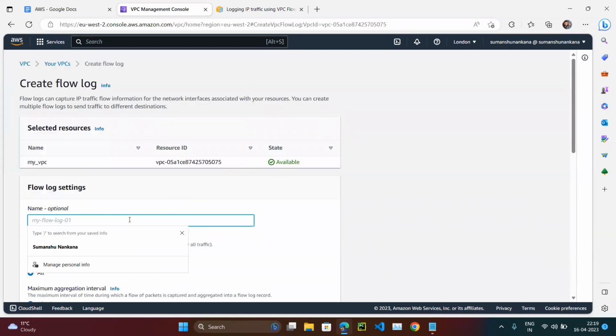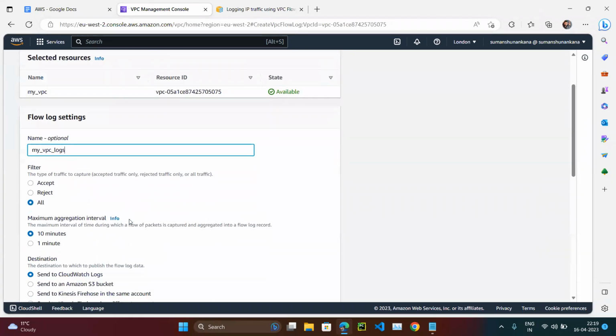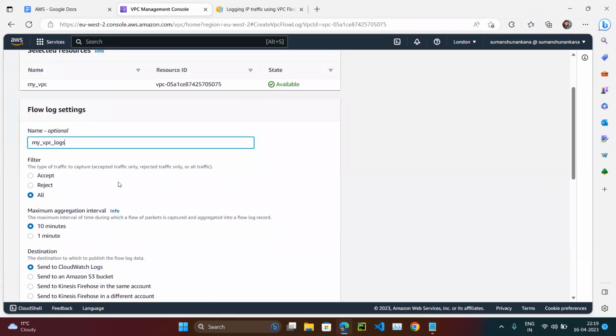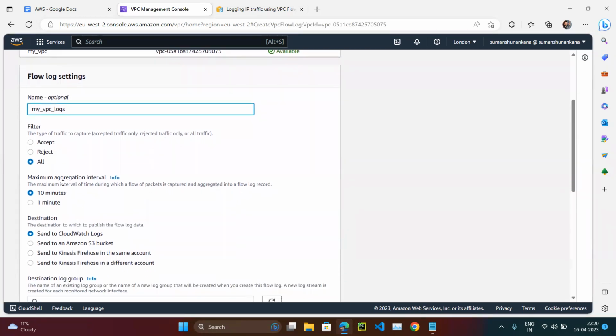Let's give a name: my VPC logs. All right. It needs a few parameters. Do you want to send only accept logs? Do you want to send only reject logs? Do you want to send both accept and reject logs? I want both, so I choose all. There could be others as well, like skipped. So we want all. Then the maximum aggregation level.